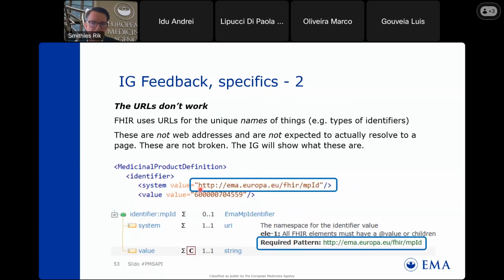People say there are URLs in this document, but they don't work. We've looked them up and they don't work. And this is probably the most common question I get when I'm teaching FHIR. A broken URL, like a spelling mistake, triggers everybody. But yeah, they're not really broken.